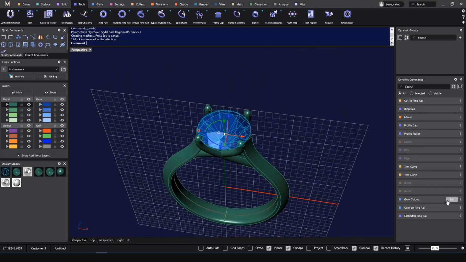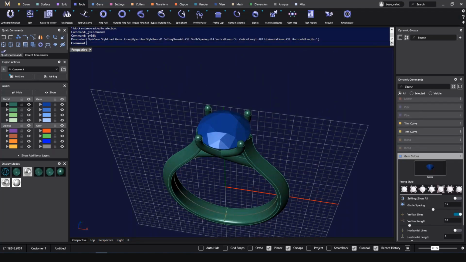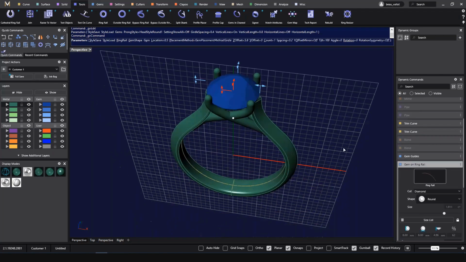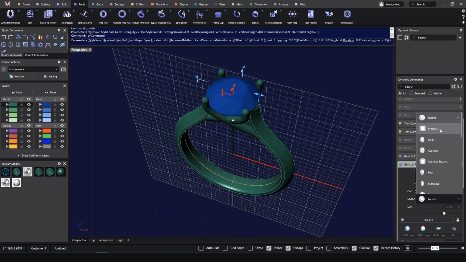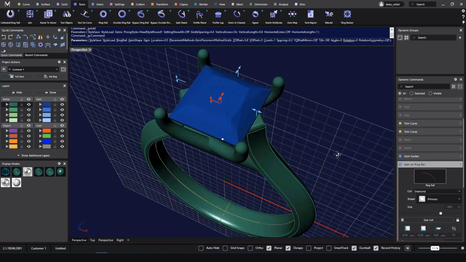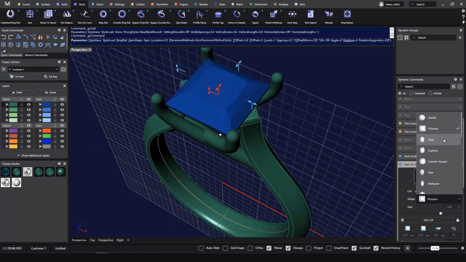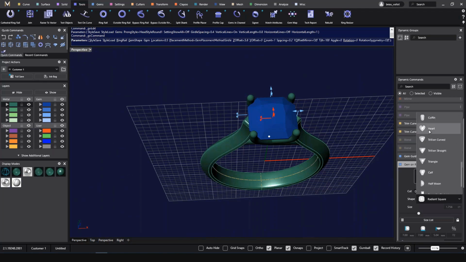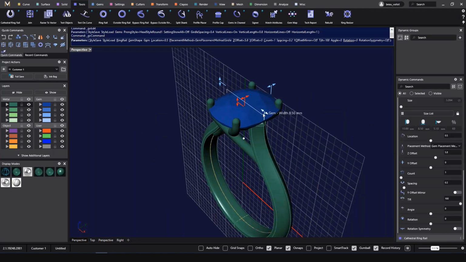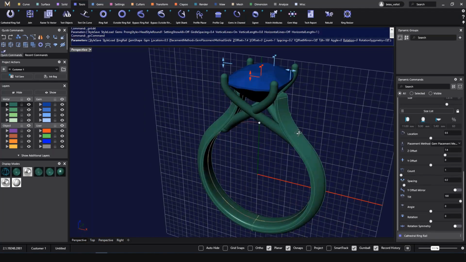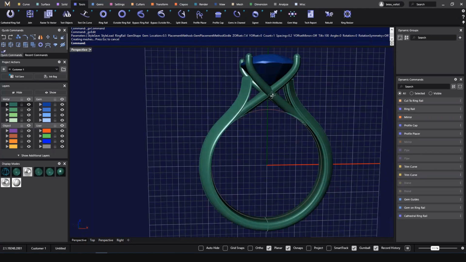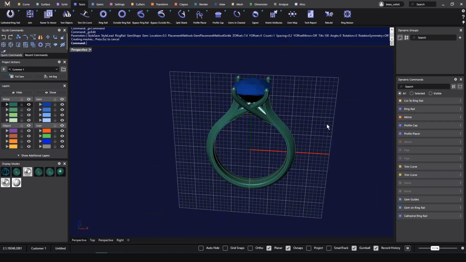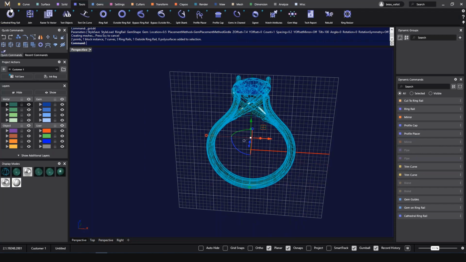Also, let's say customer comes in and they want a different shape stone. So let's say they want a princess, or they want an oval. Pretty much all of your symmetrical stones will work with this. All the other ones you may need to do a bit of adjusting, but it'll be pretty simple. And even if I increase the size and pull it up, the model adapts. So that is our quick trellis ring.